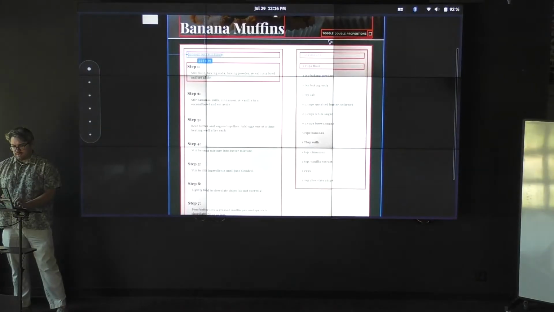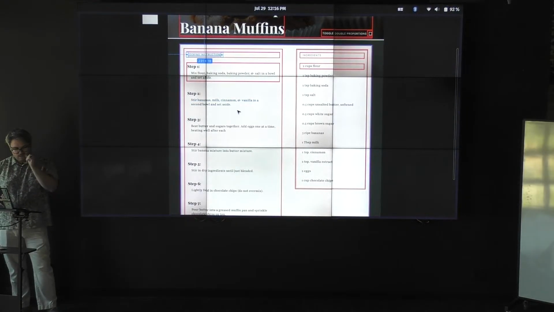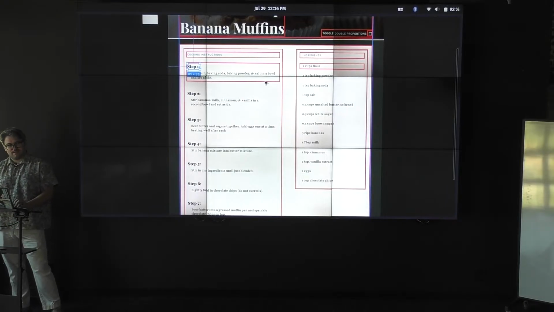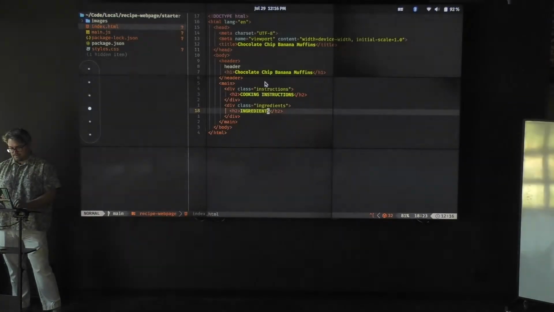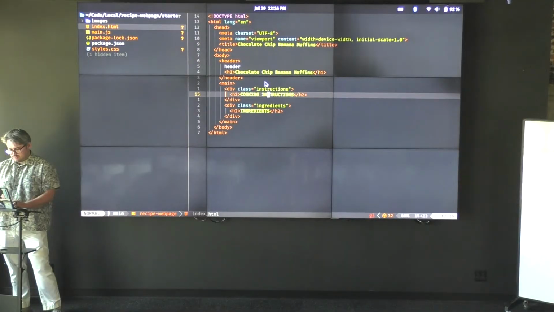What about the actual steps? Like this part, what might each of these elements be? Keep in mind that there's this numbering system that we have going on. Yeah, we could do a list. So what kind of list? Yeah, an ordered list. So that would be under the instructions.